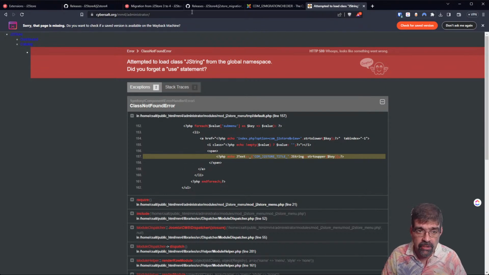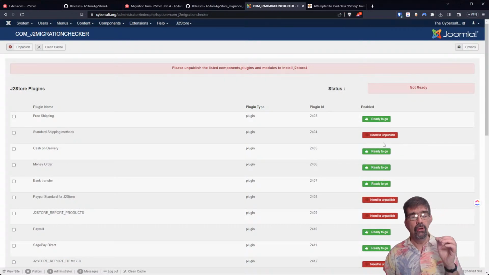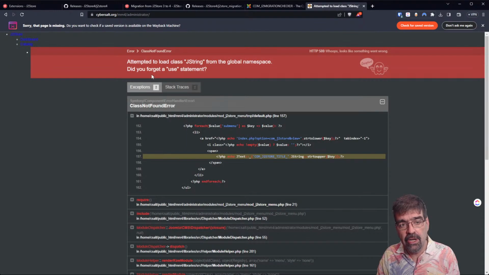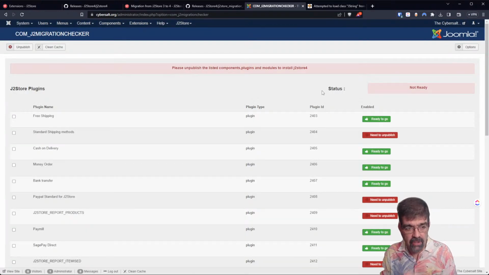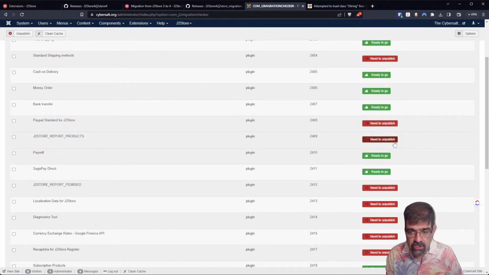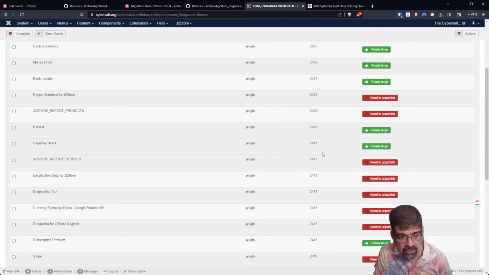All right, so this is why if you don't turn some of these off in the migration checker, when you do your test migration, you're going to end up with 500 errors, which are easy enough to fix if you know what you're doing, but it's just better to turn these off. And so, look, standard shipping methods, PayPal standard for J2Store, J2Store report products, all of these need to be turned off.